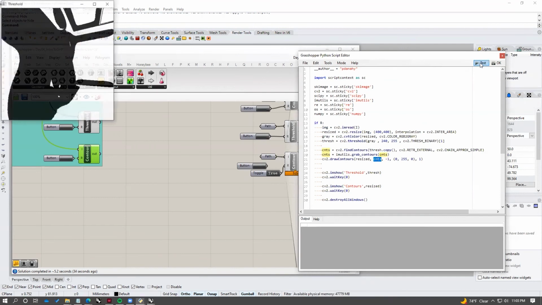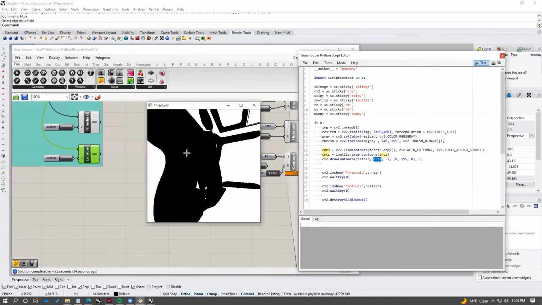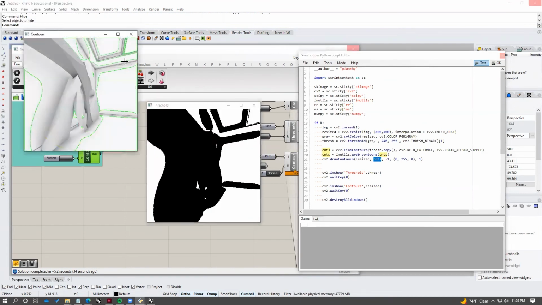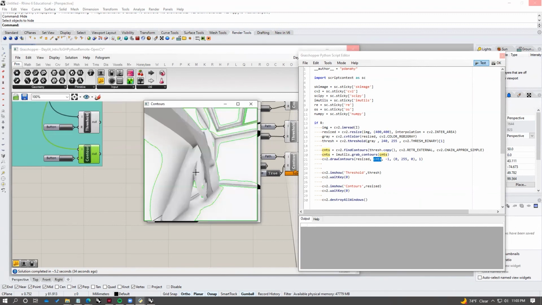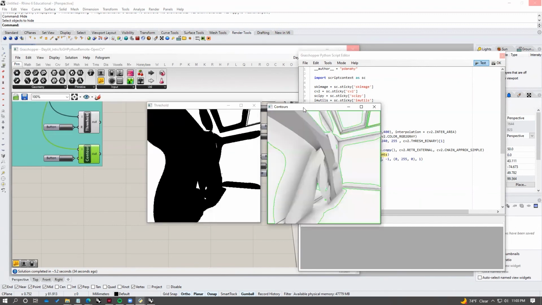So now if we hit test here, we can see our threshold output in our window, and then if we hit enter again, we see contours drawn across that threshold. So it's tracing out the edges there of our threshold.